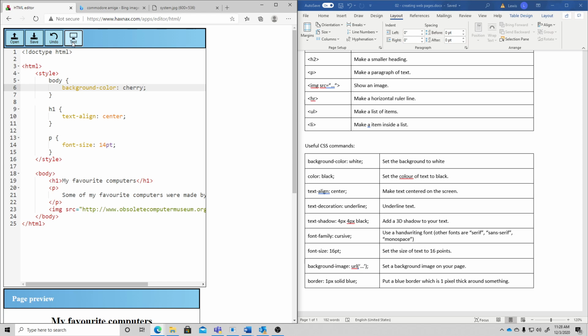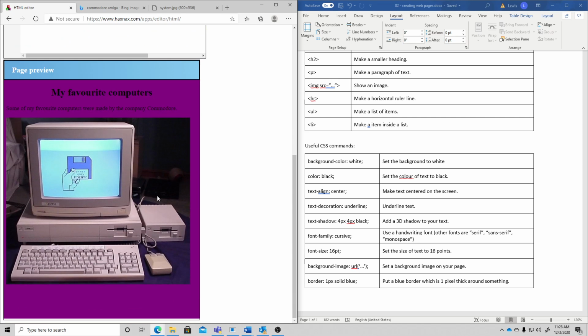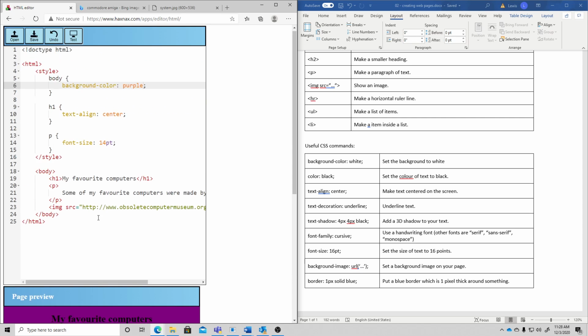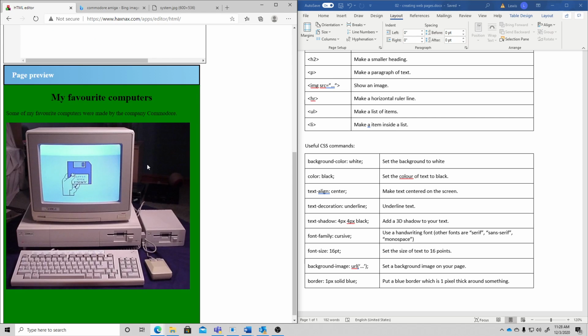I don't know if that exists as a color. Let's test it. No, it doesn't. Okay, I was just taking a guess that that might exist. How about purple? Let's try that. Okay, there we go. That exists. It's kind of a bit ugly. Okay, maybe let's try green. So you never know what colors are going to exist.